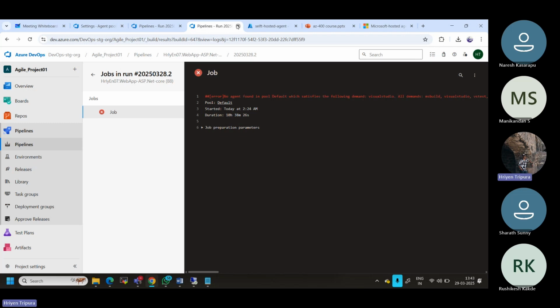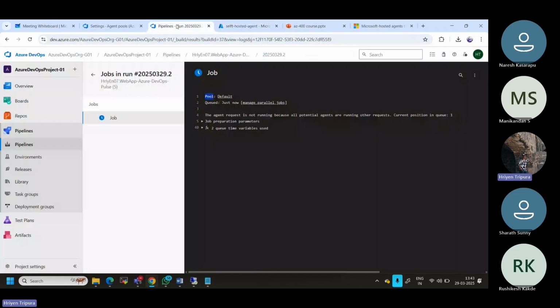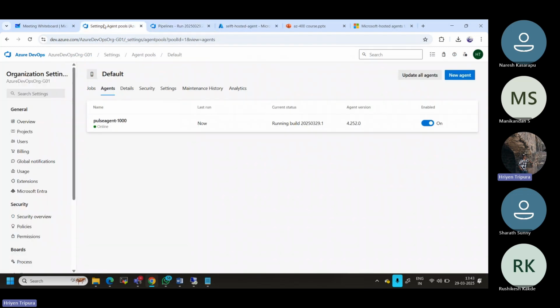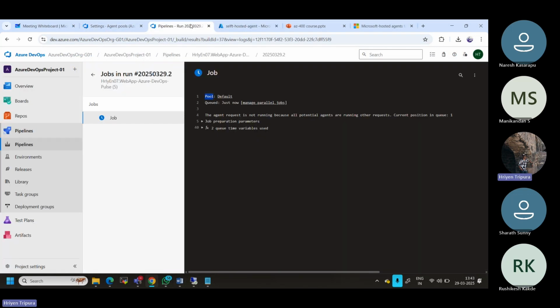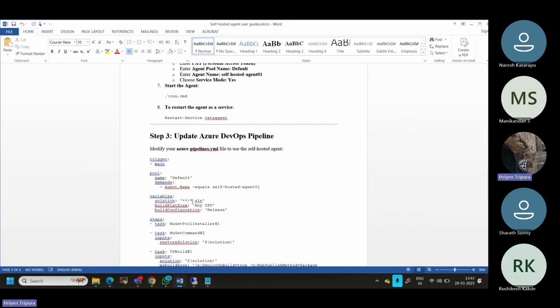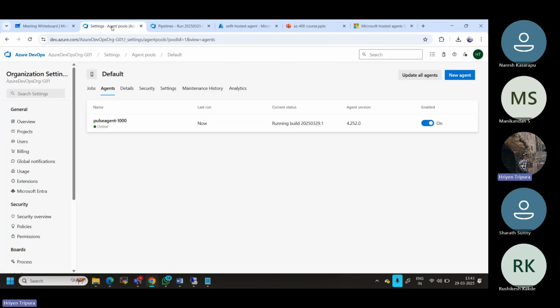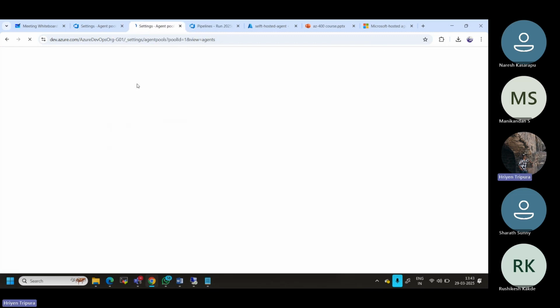I can close this one because we don't need that anymore. Okay, let's wait. Meanwhile, I will show you that also. As I told you, if you have multiple agents, you can run, let's say, pipelines. Let me run the pipelines. I mean, open one more different tab.